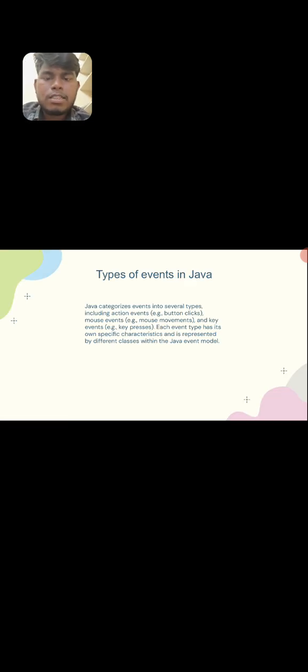Types of events in Java. Java categorizes events into several types, including action events, for example button clicks, mouse events, for example mouse movements, and key events, for example key presses. Each event type has its own specific characteristics and is represented by different classes within the Java event model.